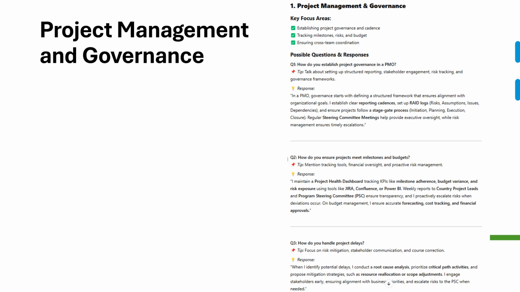Question 3. How do you handle project delays? Tip: focus on risk mitigation, stakeholder communication, and course correction. When I identify potential delays, I conduct a root cause analysis, prioritize critical path activities, and propose mitigation strategies such as resource allocation and scope adjustments. I engage stakeholders early, ensuring alignment with business priorities, and escalate risks to the PSC when needed.